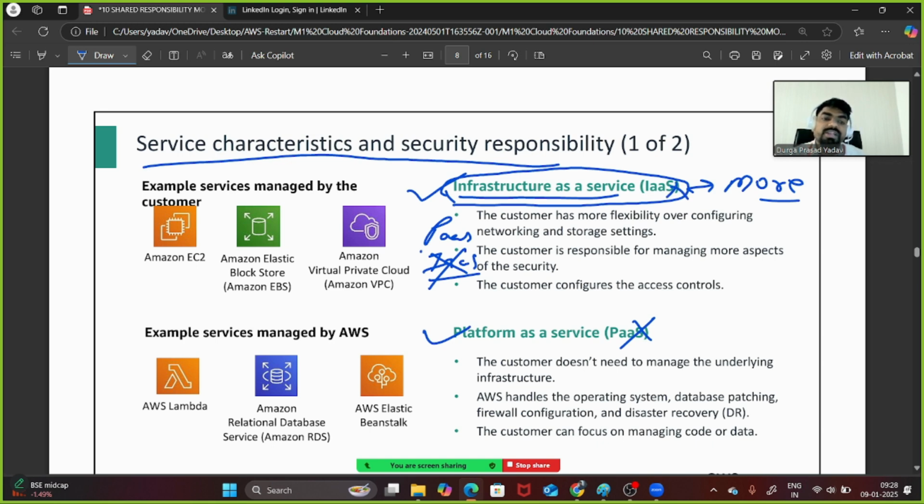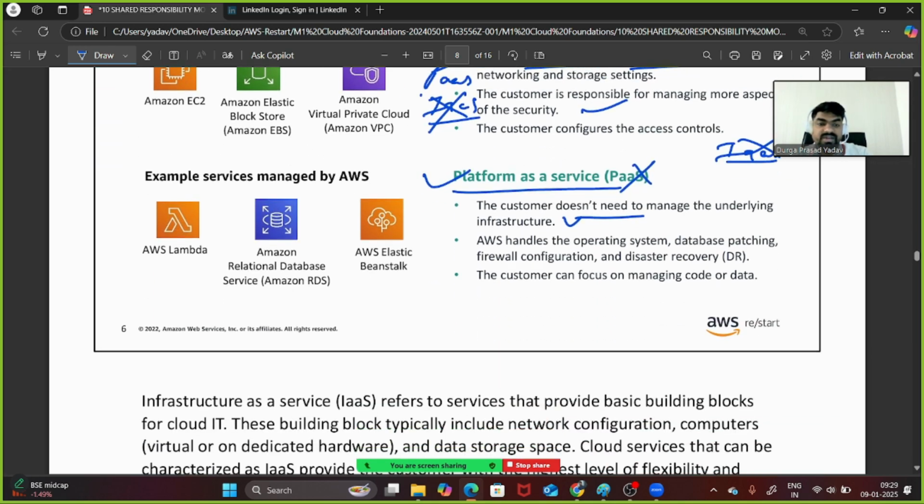And as you can see, if you need to get more command, more control, that time you will be going to infrastructure as a service, where you will have more flexibility, more setups, more settings, so that you will have more control. And here the customer is more responsible to handle multiple things: your infrastructure, your platform, your operating system, your software also, application also. In platform, as you can see, the customer doesn't need to manage the underlying infrastructure. Means if you are taking platform as a service, infrastructure as a service, you are not responsible for it, right?